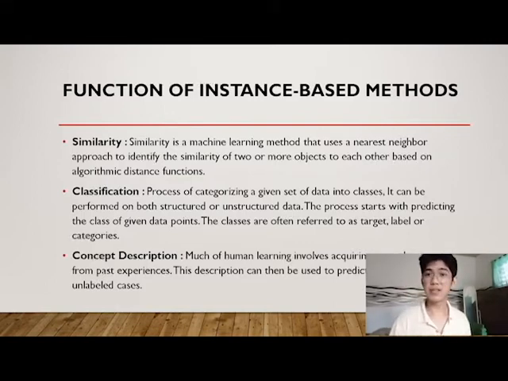And next is concept description. Concept description talks about how much of human learning involves acquiring general concepts from past experiences. This description can then be used to predict the class labels of unlabeled cases.